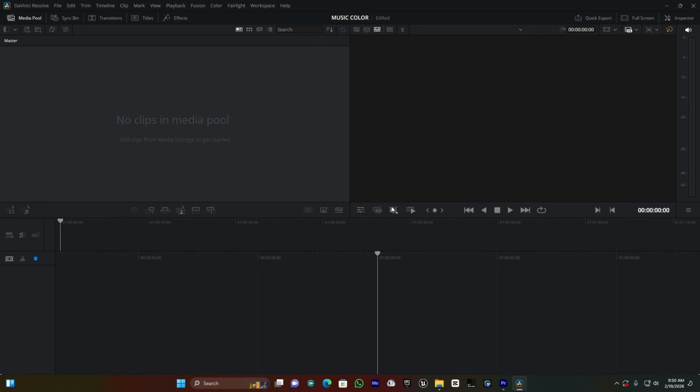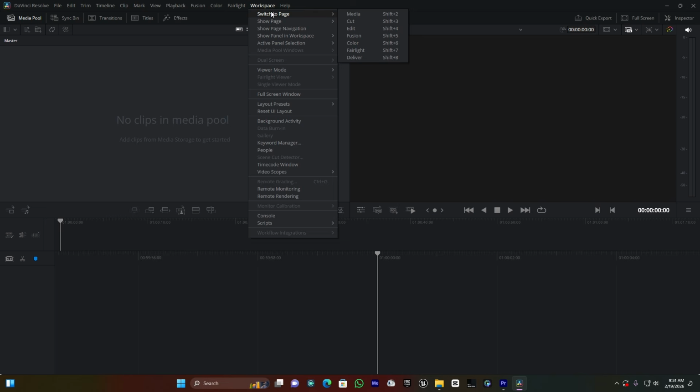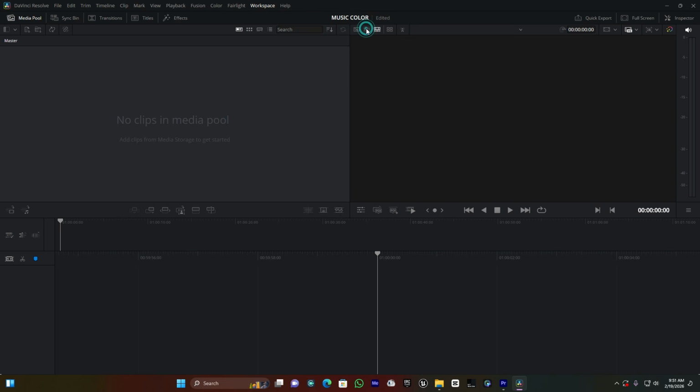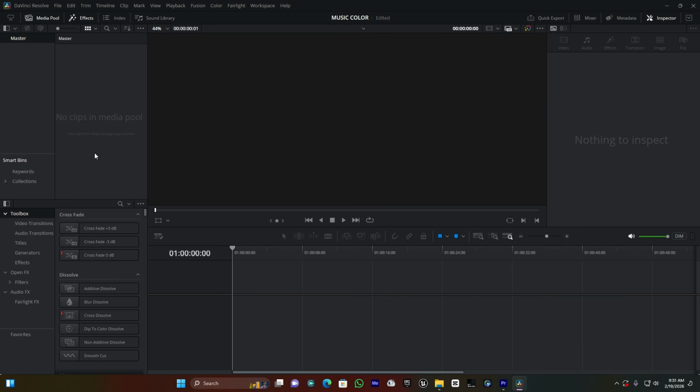Okay, and I'm going to jump to the Edit workspace. So guys, in DaVinci software you can see all the workspaces down here. There is Media, Cut, Edit, Fusion, something like that, but for me, my workspace is located here under Workspace, and then switch to Page Edit. Okay, so now I'm in the Edit workspace and I'm going to import my Premiere Pro project.